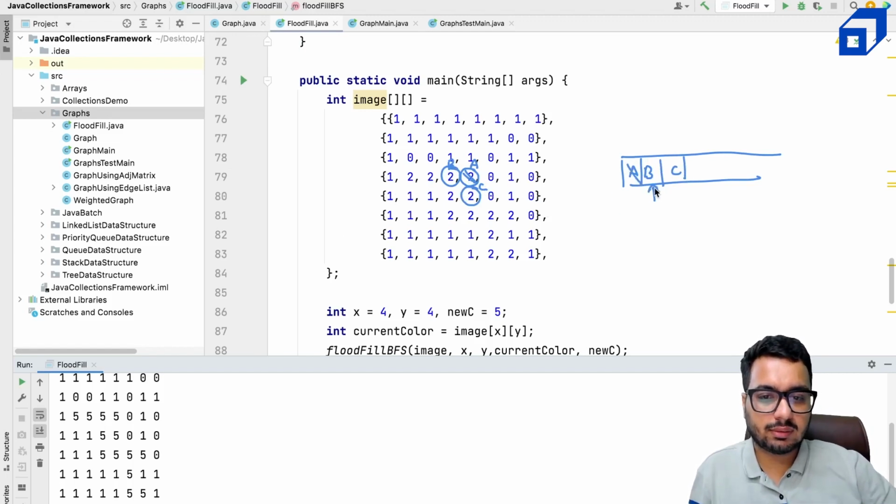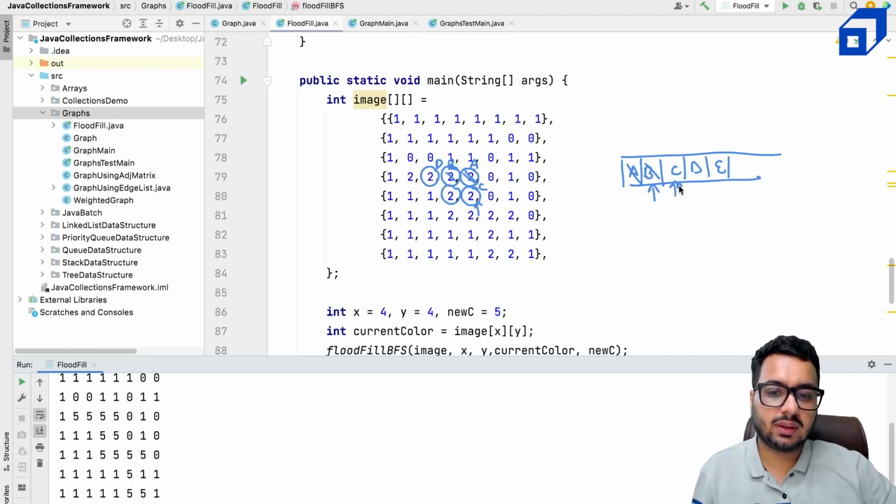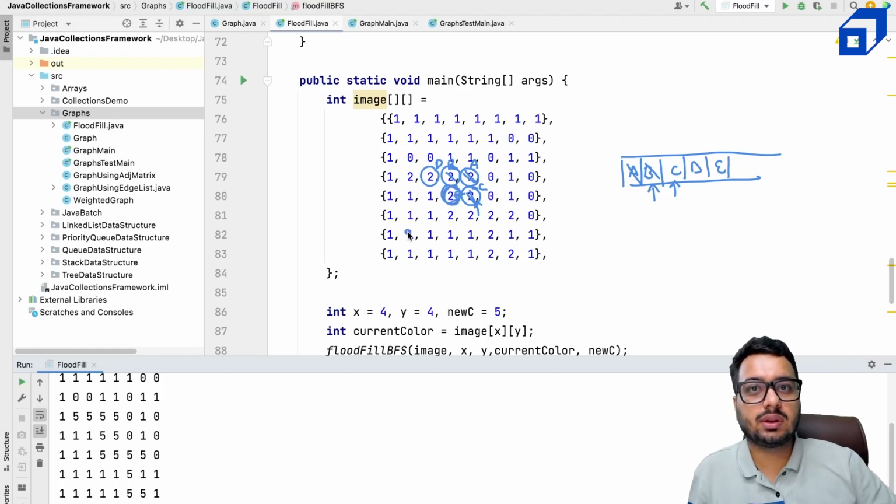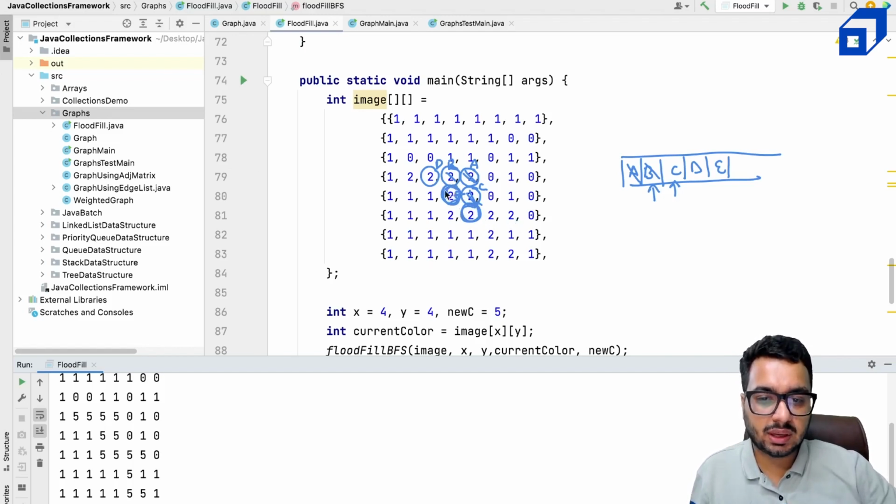Next time I removed B, I painted it 5 and I again pushed the neighbors into the queue. Let's say this neighbor D and this neighbor E. So D and E are also pushed into the queue. Next time I will remove C and I will again push the neighbors. Now one neighbor is this, I will of course paint it. One neighbor is this, but this is already in the queue, right? And this is also going into the queue. What is going to happen is that some neighbors like this node will be present in the queue multiple times, right? If you do not believe me, I will show you.